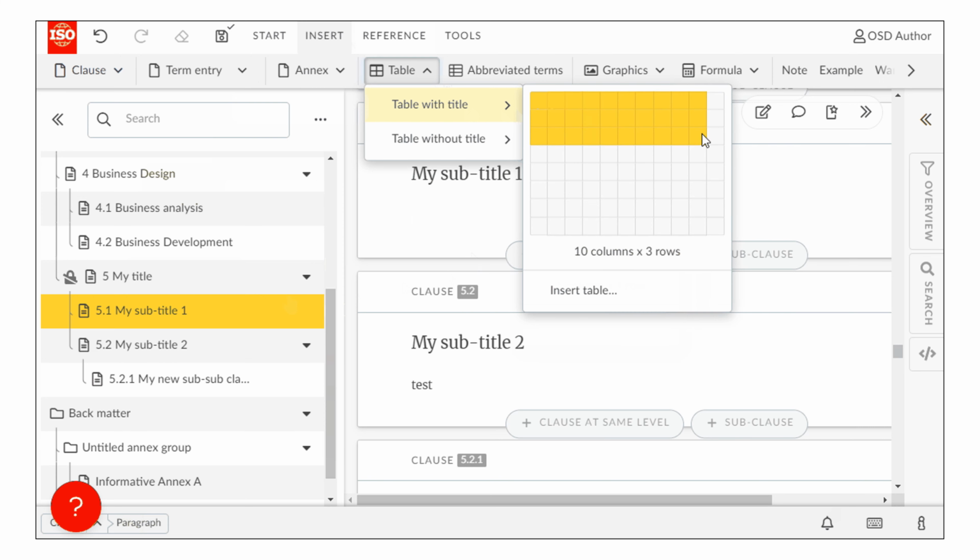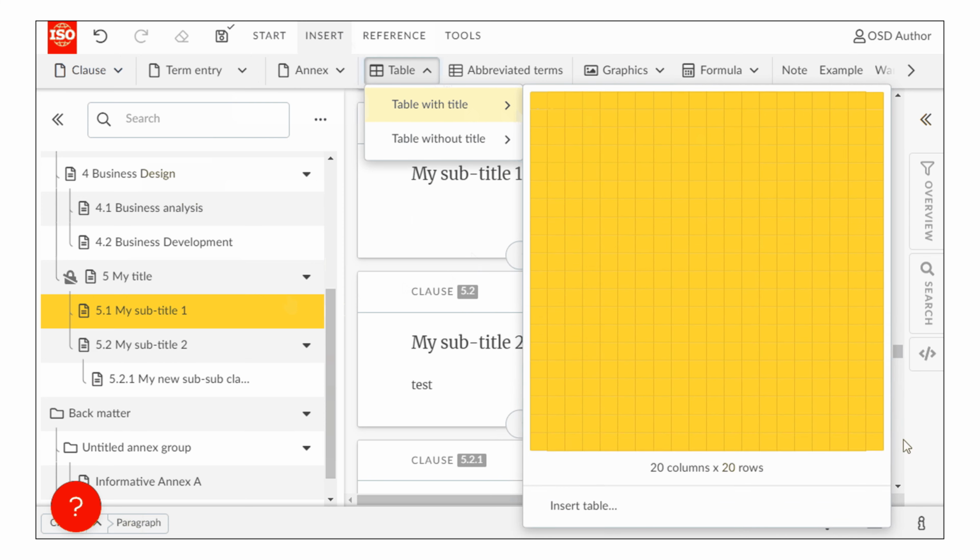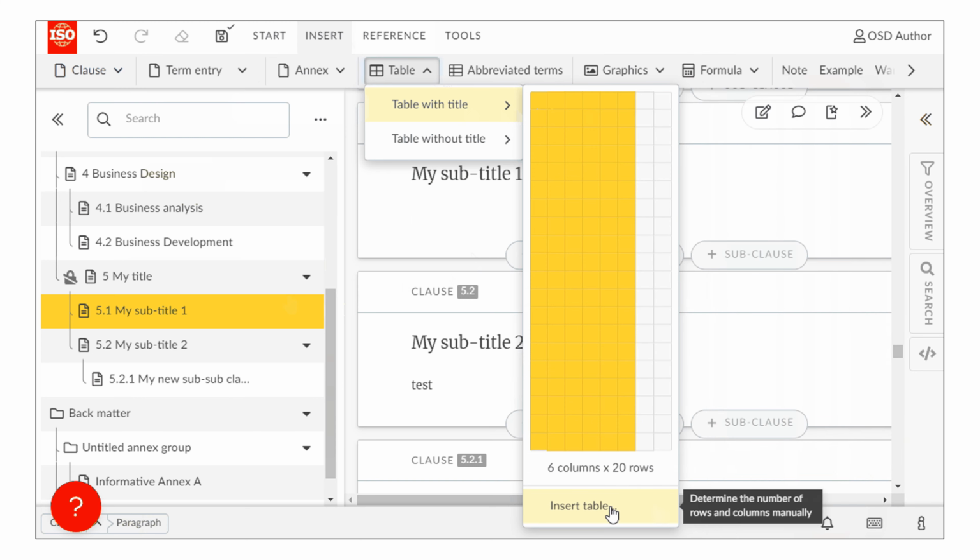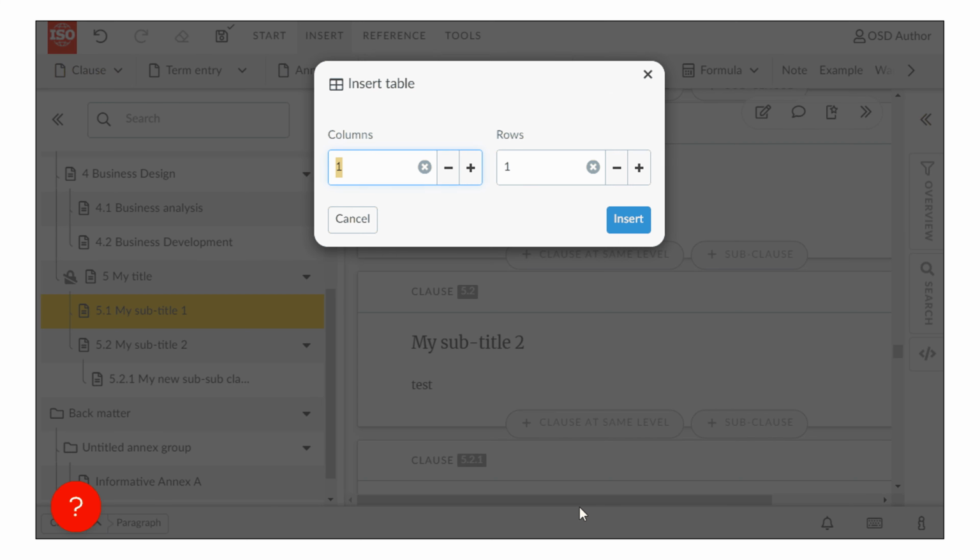Now use the drag and drop action to select number of rows and columns. With this feature, you can select maximum 20 rows and 20 columns. Or you could simply click on the option Insert Table at the bottom, then enter the number of columns and rows and click on the Insert button.